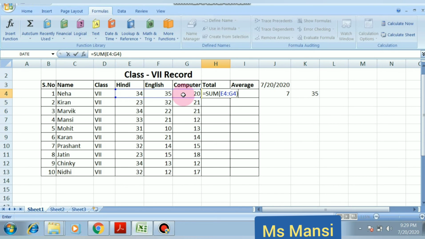Every function starts with the equal to sign. Then we enter the valid function name. Like if you want to apply the sum, you write SUM, then start the opening bracket, then enter your input values, then apply the closing bracket. Then press the enter key. This is the total sum. This is the SUM function formula.